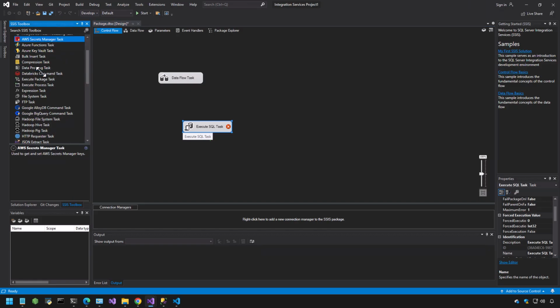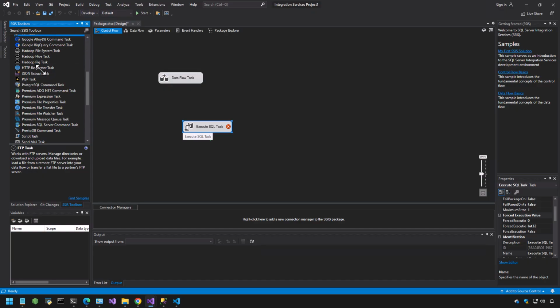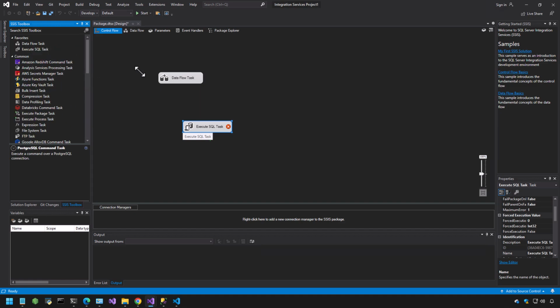Azure functions, compression tasks, bulk inserts, Databricks. You can execute processes, deal with FTP, deal with Google, the HTTP requester task, which I've used, and the JSON extract task. Those are really nice. Postgres SQL commands, and all these other things. That's basically how you create a new project, and then you start dragging and dropping.